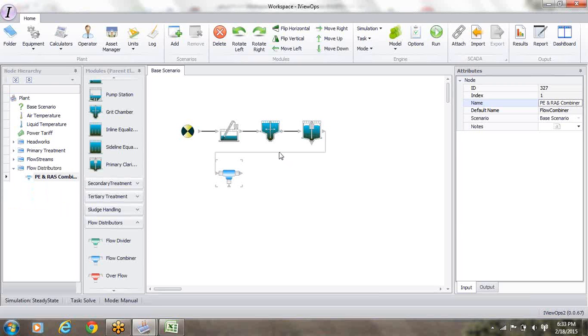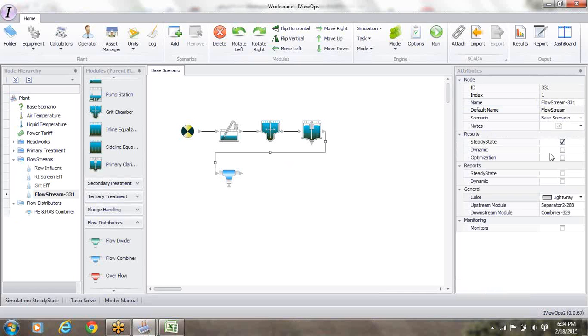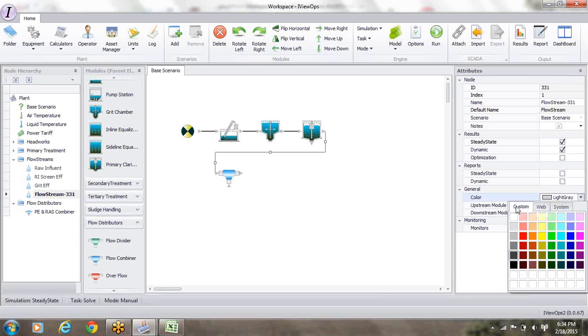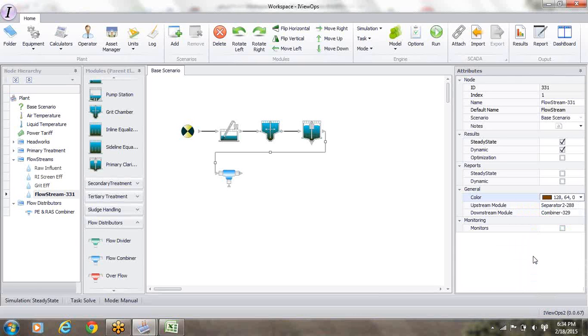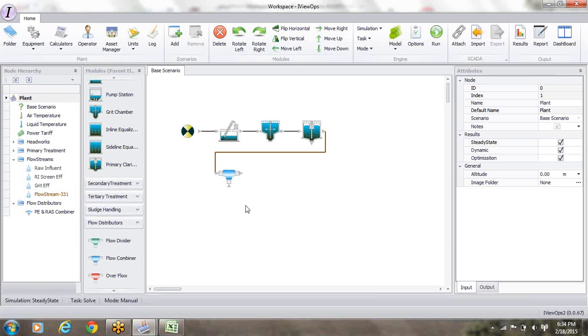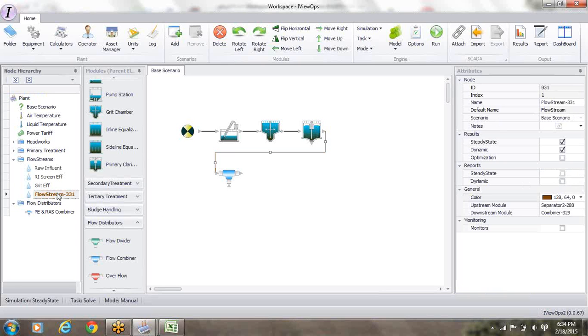Okay. Now this is primary effluent. I may want to color it, and I may want its data from dynamic simulation also to be included, and I may want to color it different so that I can distinguish what is a primary effluent from what is raw influent. So you can see the color is different, and I want to name it right now. I'll click on this, delete this, and name it primary effluent. So now you can see primary effluent over here. Okay.